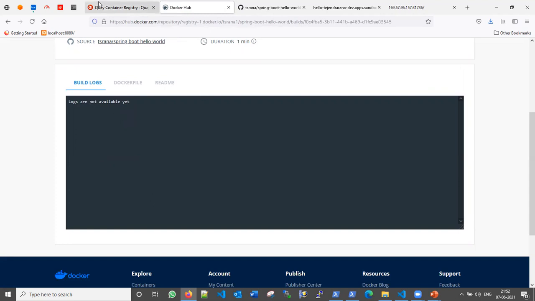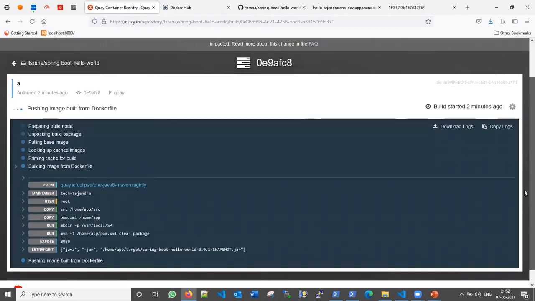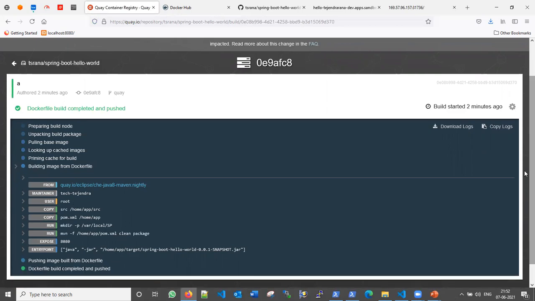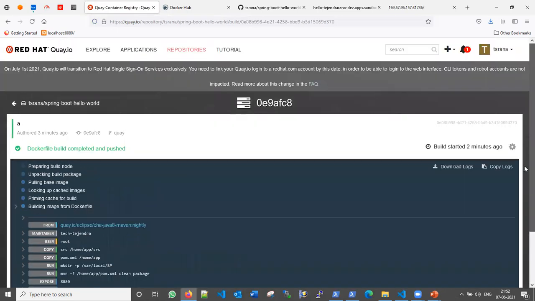If there is any kind of error, then you can see it in the log. Here you can see, as I told you, it finds the Dockerfile in the code, and by using this Dockerfile it is executing all the commands whatever we have written inside the Dockerfile. So this Docker build completed and pushed. Pushed means pushed back into the image repository itself. It's now saying Dockerfile build completed and pushed, so our new version of the image is available in the qa.io.